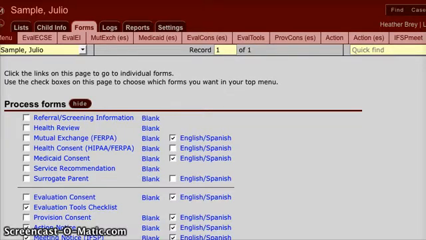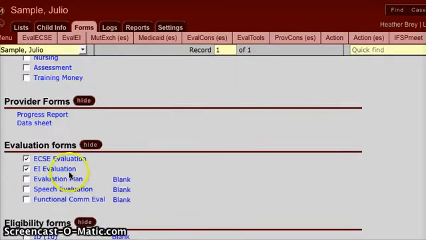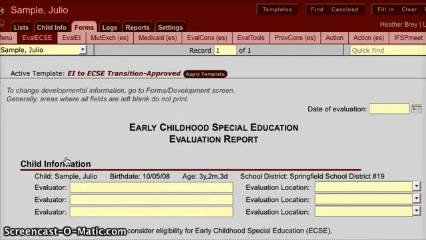I'm going to demonstrate writing an ECSE Evaluation Report using the new ECSE Evaluation Report Form found on the Forms menu under Evaluation Forms. A separate EI Evaluation Report Form has been developed and is listed just beneath this form on the Forms menu. It is almost the same, so I won't make a screencast about it, but feel free to be in touch with any questions. This evaluation report form can be used for initial ECSE eligibilities as well as EI to ECSE transition evaluations.